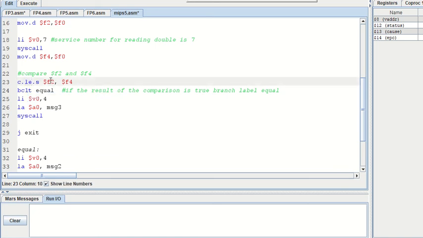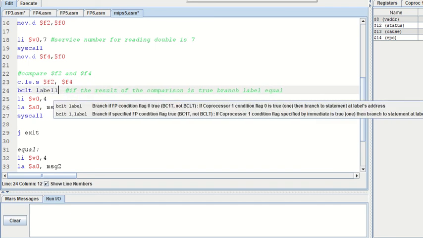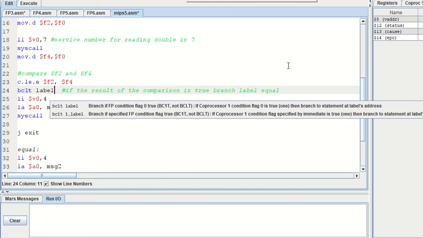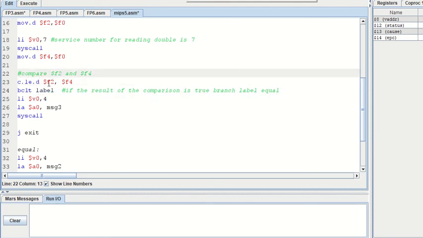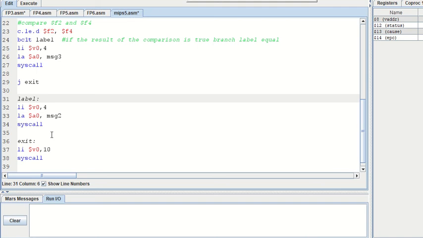So I compare: is F2 less than or equal to F4? I'll go to, let me say, label 1, whatever it is. So let's see the meaning of this: if the result of the comparison is true. This is double precision, so D, don't forget it. I'm checking: is F2 less than or equal to F4? Then I go to the label here. In the label, F2 less than, which is greater? F4.